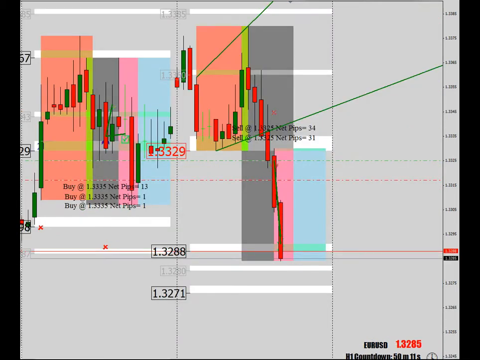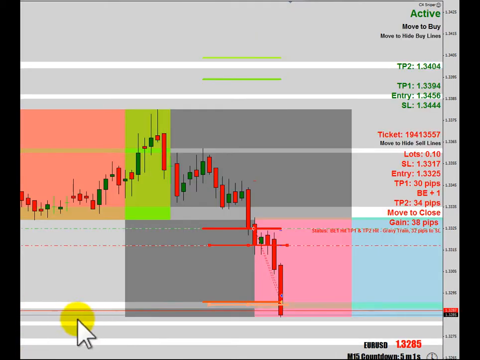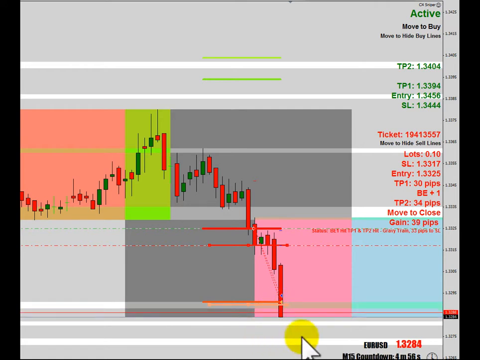So this is what it looks like on the hour. 33.29 broke and retested. Let's drop in there. It's punching hard. It's trying to get down to this 32.71, 32.80. So there's a lot of support in this area.